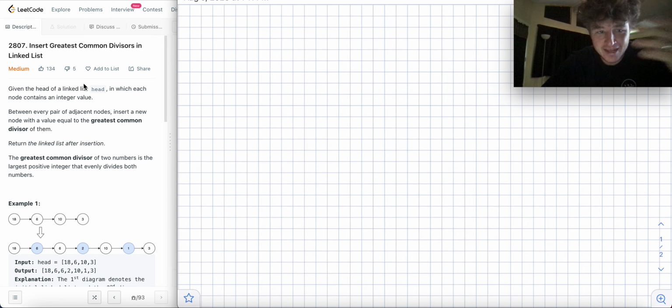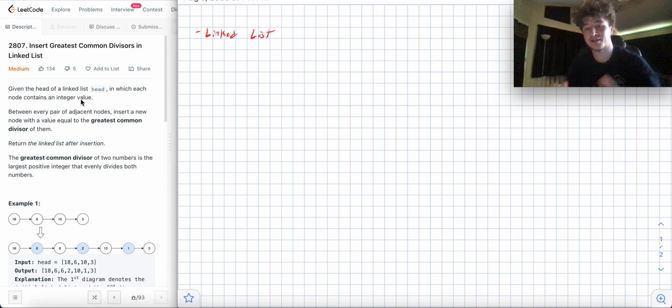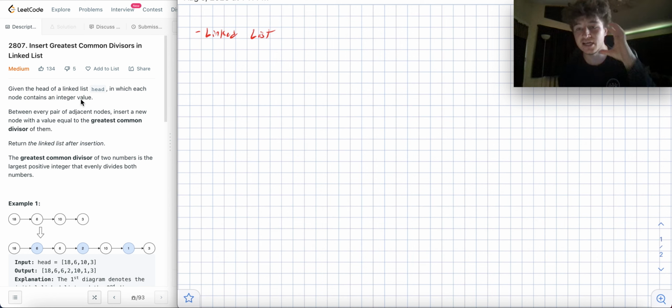You're given the head of a linked list, head, in which each node contains an integer value. This is obviously a linked list problem, so I'm thinking about how we process linked lists. What do linked lists usually look like as data structures? Is it doubly linked? Is it singly linked? Are we going to create a new linked list, or only return this linked list modified? Those are the kinds of things I'm almost always thinking about when I read the word linked list in a problem.